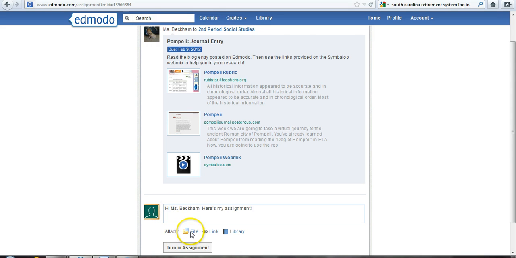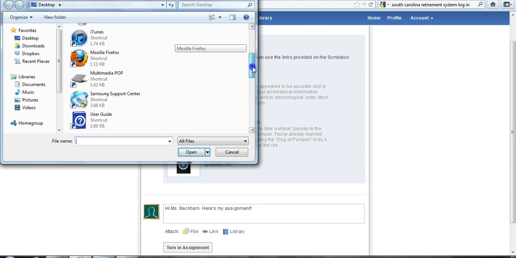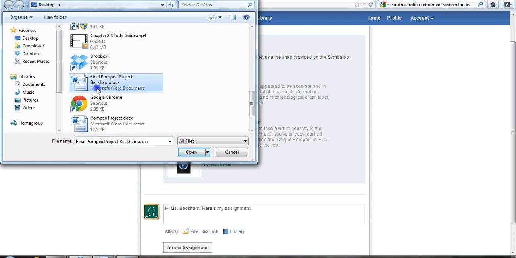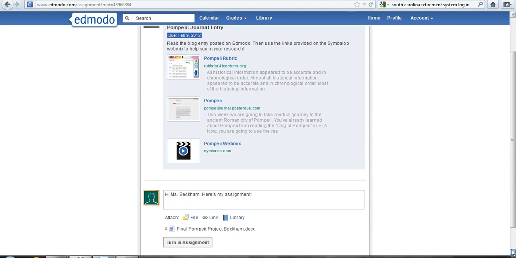And then I'm going to click on File. So once again, I need to go back through and find my final Pompeii project, which I saved on the desktop. Here it is. So I'm going to click Open. And you can see that it's right down here. So that way you know whether or not the attachment succeeded, whether it successfully uploaded it.